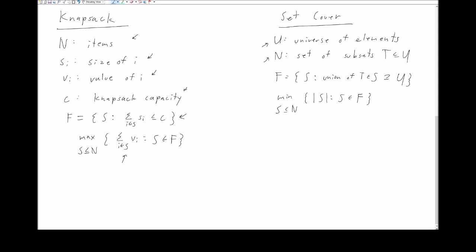So again, this falls into the framework of a combinatorial optimization problem. In this case, our collection N of objects is going to be a collection of sets. A feasible subset is going to be some collection of sets that's going to cover every element in our universe, U. And our objective is to find the set S that has the smallest number of sets that still covers our universe. These are two examples of combinatorial optimization problems, and hopefully they make the idea more clear.